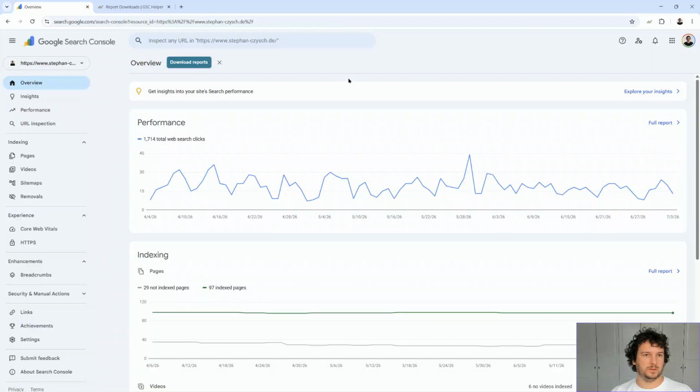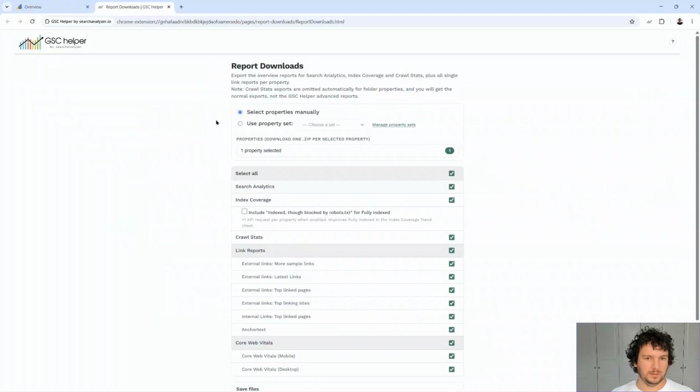So let's switch over into the GSC. And on the homepage, you will have a button which is called Download Reports. Download Reports is a functionality where you can either download the data from one specific property or multiple properties with the so-called property sets that you can define, either locally or to Google Sheets.